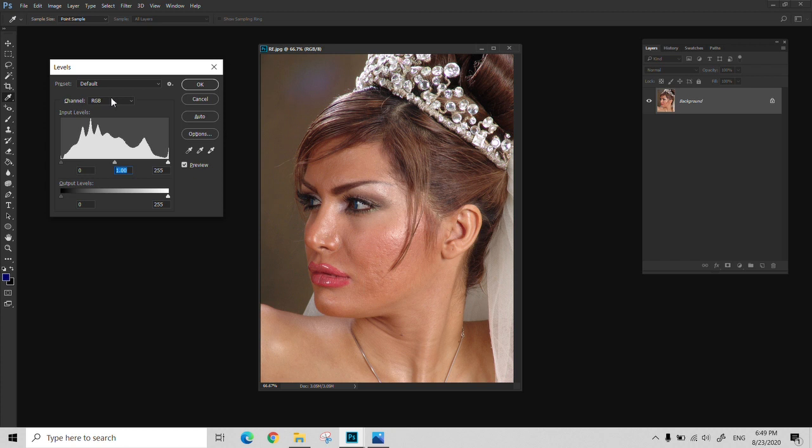And what is this RGB? As I said, the color of the monitors is RGB. So basically, when I'm moving these, I am giving the computer a command to change the light of the entire color that I have. But I can also do this separately.